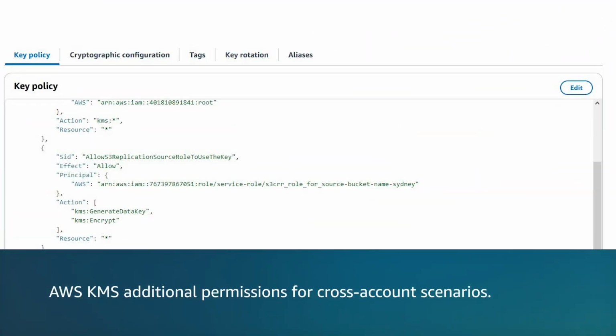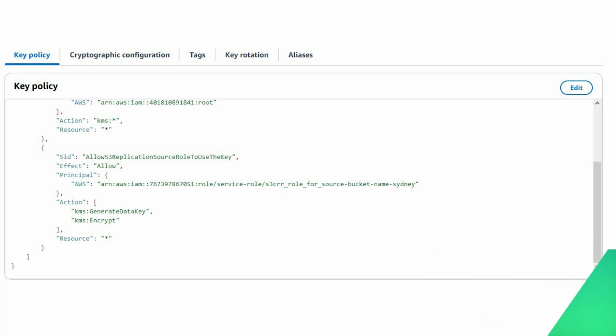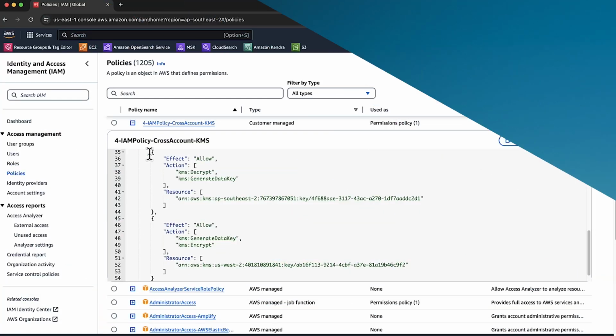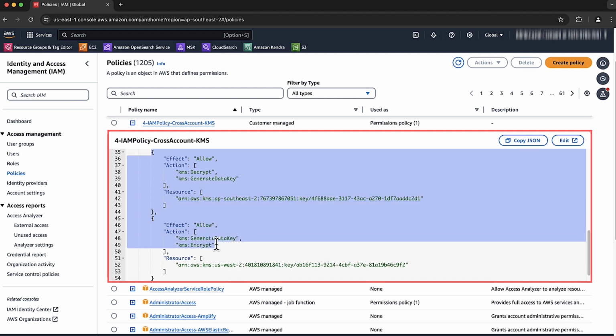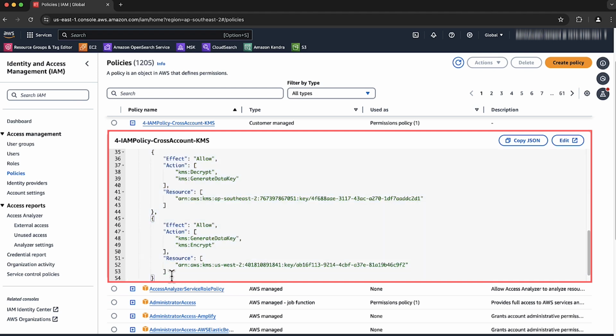AWS KMS additional permissions for cross-account scenarios. To use a KMS key that belongs to the destination account to encrypt the destination objects, the destination account must grant the replication role in the KMS key policy. Additionally, the source account must add the following minimum permissions to the replication role's IAM policy.